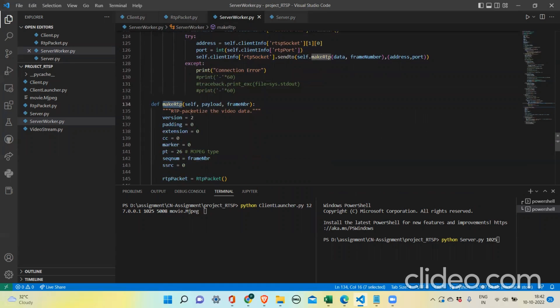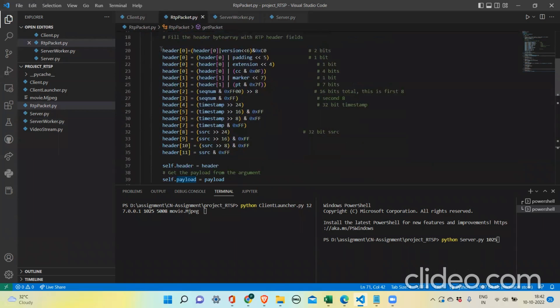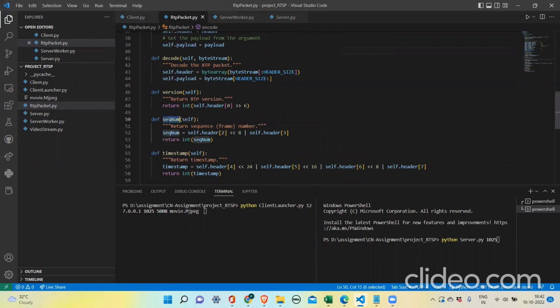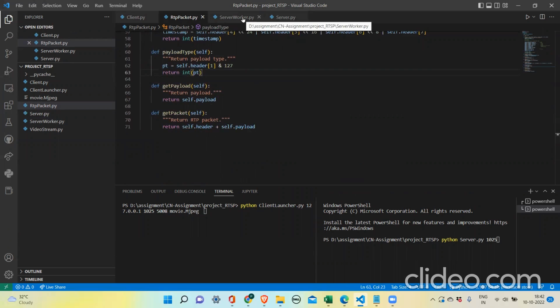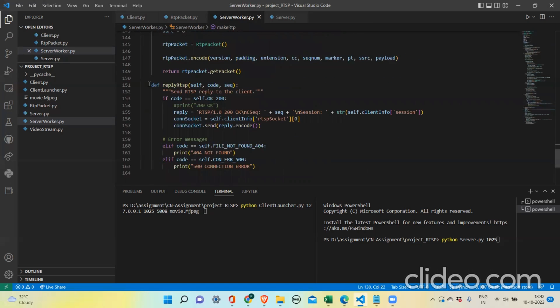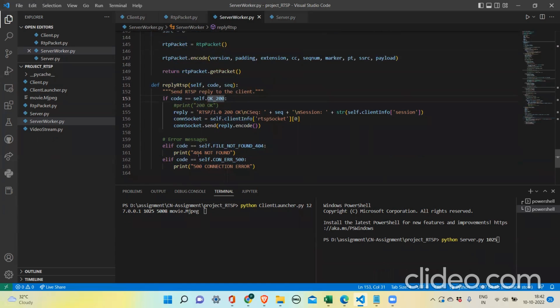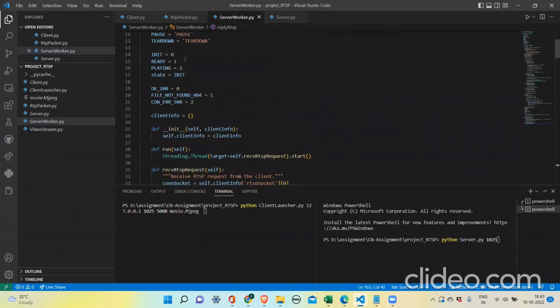Using this, we can make RTP, and basically this make RTP is a packet with a 12 byte header, where it is storing things like the sequence number, timestamp, and the actual data that it is transmitting from server to client, etc. Also there is a reply RTSP method for different cases, for example, if it is successful, we'll just give a 200. And if not, then these are the error messages. So this is the code on the server side.